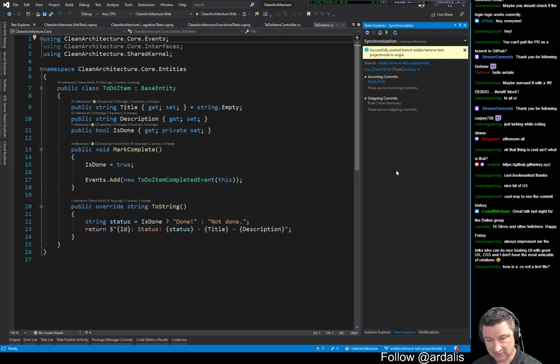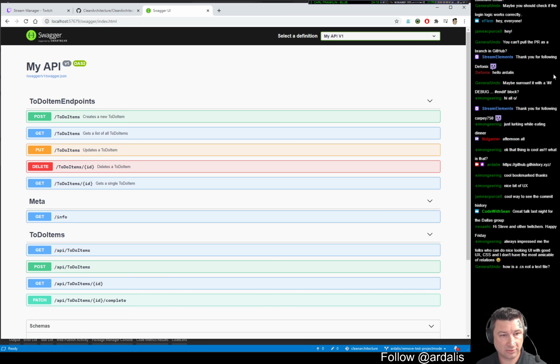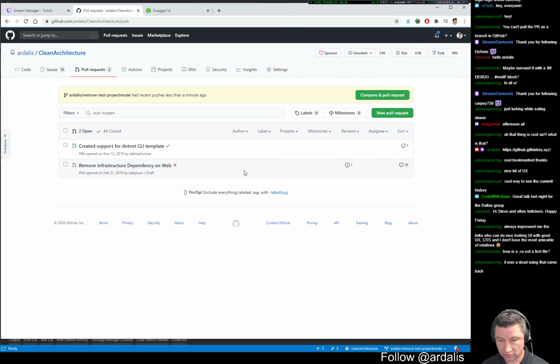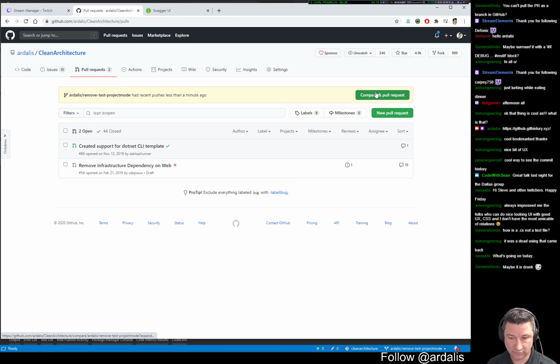How is a .cs not a text file? It is. Visual Studio is just stupid. Let's go stop that. Let's go back out to clean architecture where we have pushed my change. It was a dead using that came back. Okay. That should have been something it could have found with a diff for me, but Visual Studio was broken.